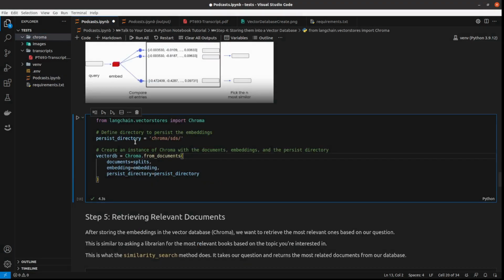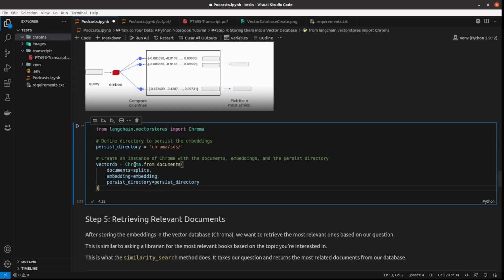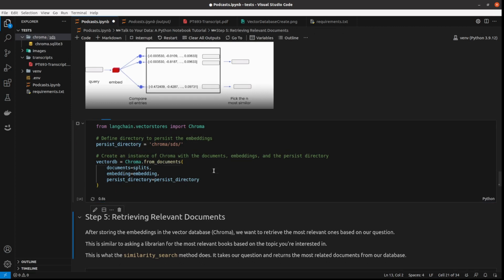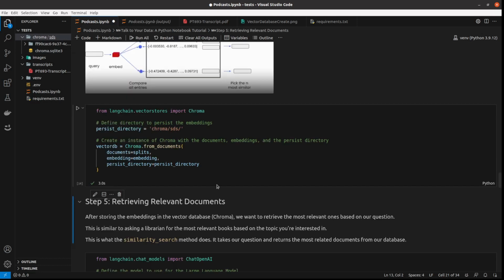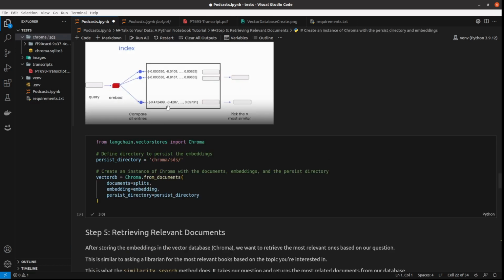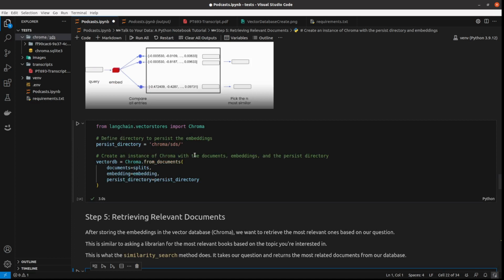This is where I define my directory where I want to store it, and I've got this Chroma folder here. And after I run it, I'm creating a vector database, and I will use the splits that we've generated, embedding, which is our OpenAI embeddings, and this persist directory. That's what we pass to our Chroma vector database. And when I run it in Chroma, we've created this SQLite database, and that's where we've stored our embeddings.